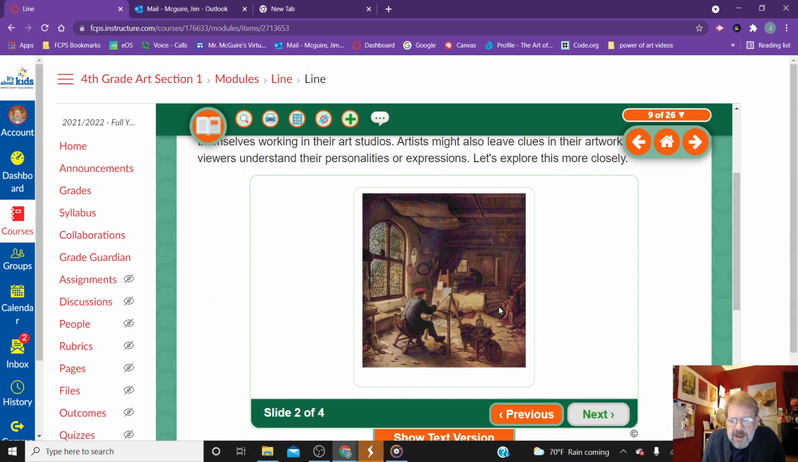It looks like he's got a model of some kind he's working from here. That's kind of neat. We see the line being used to create the easel itself and to create lots of detail. If you look at these windows, these very fine lines create lots of detail in his windows. But what kind of impression do we get of the artist himself? Probably this guy's a little bit of a mess. His studio looks like mine.